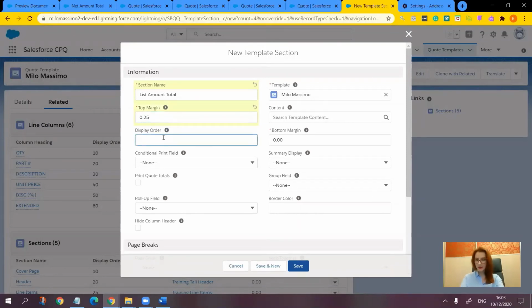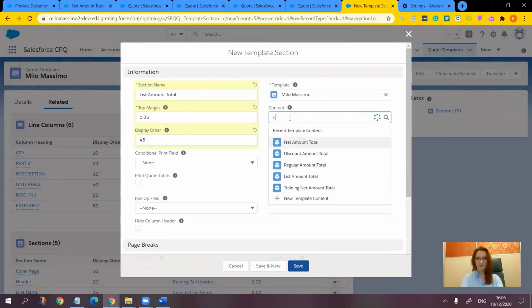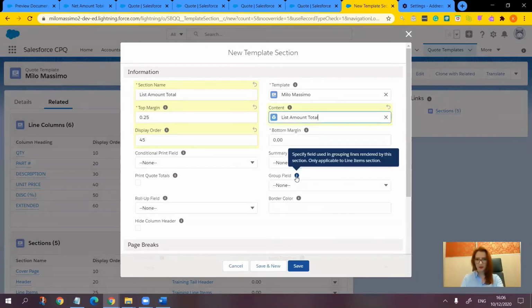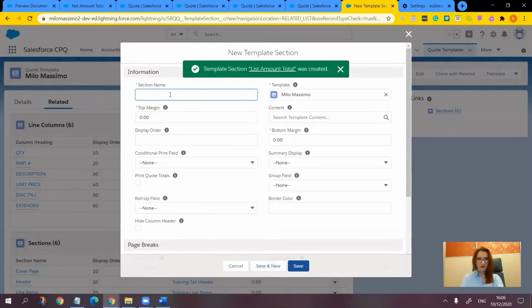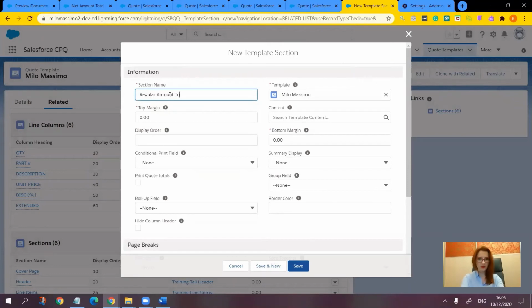And let's indicate a display order. I'll enter here 45. And now let's associate this template section with the correct template content, list amount total, and save a new in order to create the second one. So the second is going to be regular amount total, display order 46.